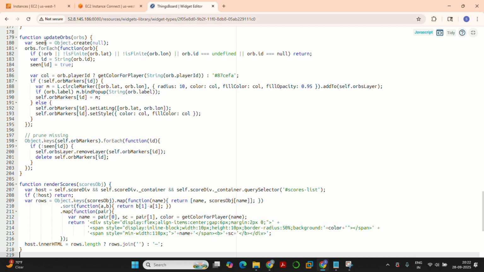Then we see update orbs, which is run in case new orbs data is updated. So what it does, it creates a null object scene. This is basically used to delete objects which are no longer present in the updated data, and it loops through orbs data with orb id and gives this id, and scene id of is assigned true, and then it assigns the color orb.player player id.